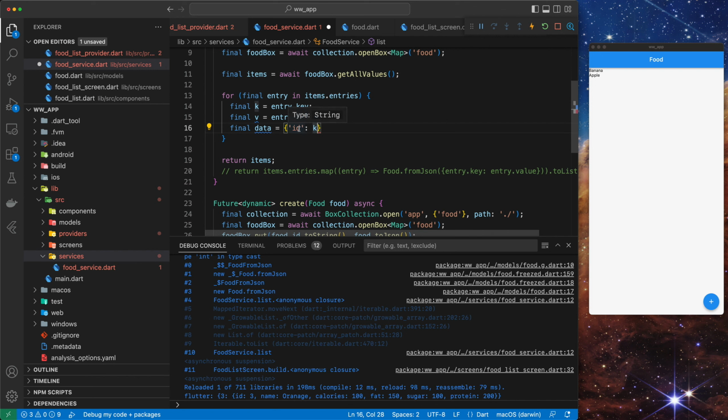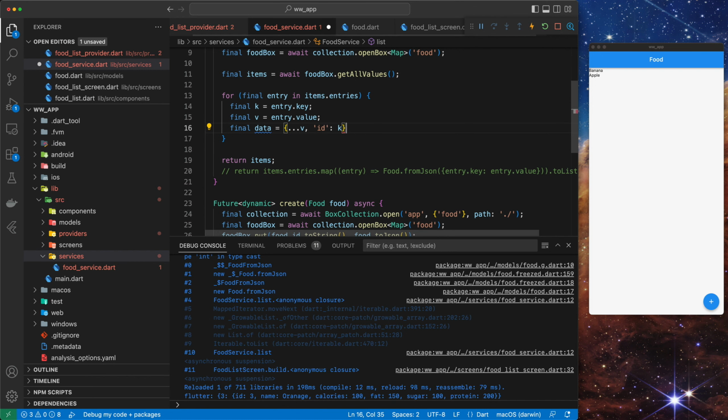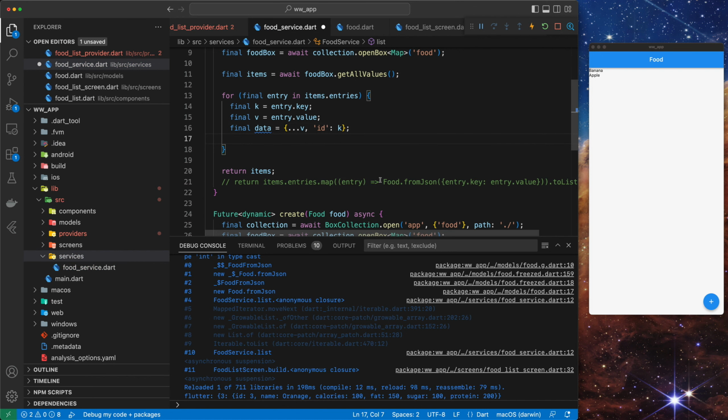So then, yeah, we can have ID equal to K. Then we can basically take, because I just want to be able to use this guy's ID as the ID of the food. So really, what we can actually do is V, we can basically spread V, but then set its ID equal to K. So that's the data that we actually want, and then really what we are returning from it is this right here.